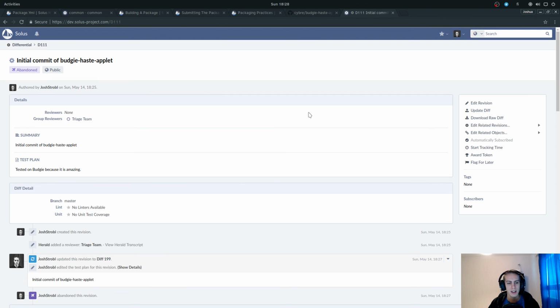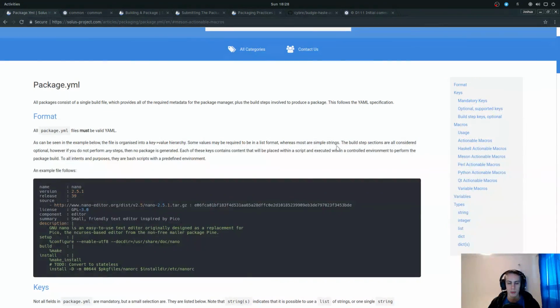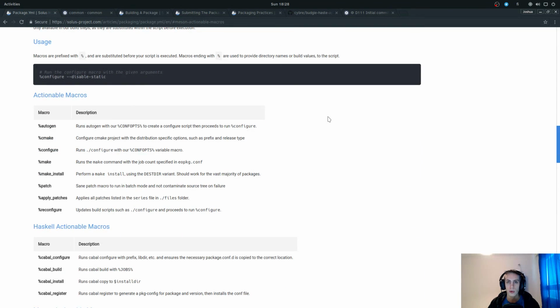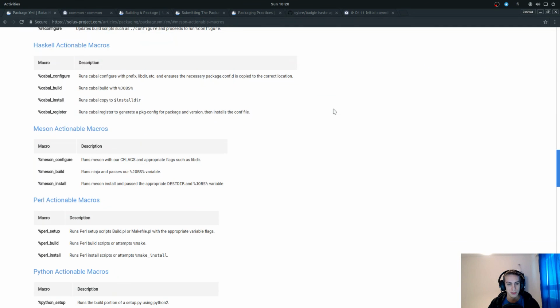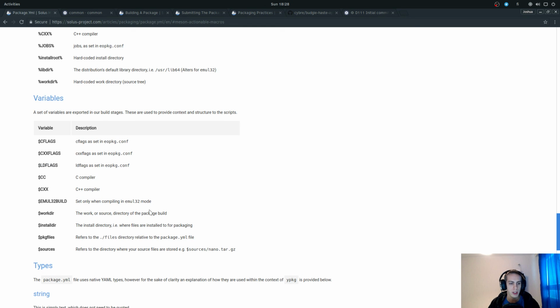And in our next session, which is session 4-1, we're actually going to be going over a bunch of macros because we actually have a lot of them. We have some for the GNU build system. We have some for CMake. We have some for Haskell. And of course Meson, which you already saw. Perl, Python, and Qt. And then of course we have variable macros and variables themselves, which we'll get into, such as workdir, installdir, package files, which is used for the files directory and any additional files that we want to provide, and of course sources.